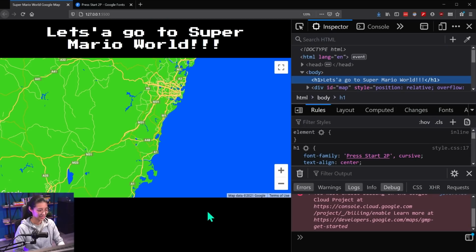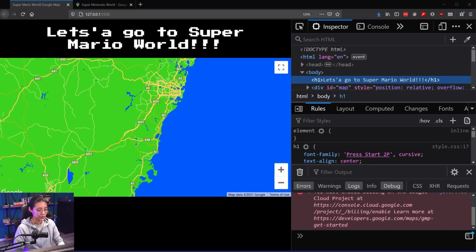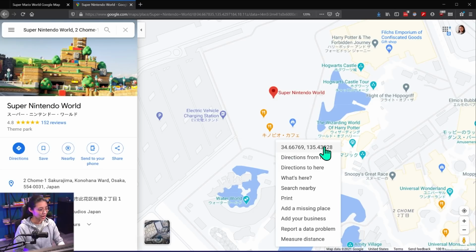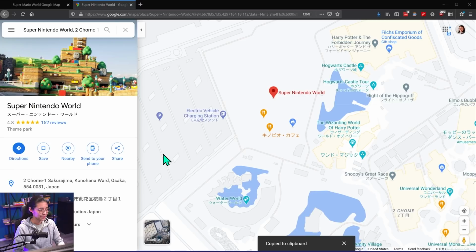Okay, let's start tweaking the map now. There are a couple of things that I want to change for our Mario map. The first thing is I want to set the center of the map to be where the actual Super Nintendo World theme park is in Tokyo. To get the location in Google Maps, I've loaded the Super Nintendo World Park. If you right-click on the map pin, or anywhere on the map, I can copy the latitude and longitude.